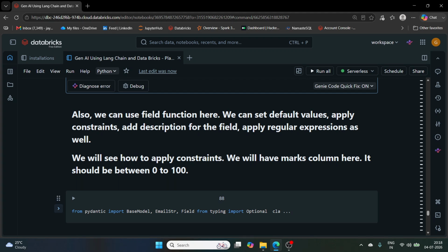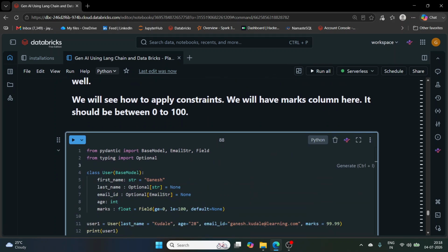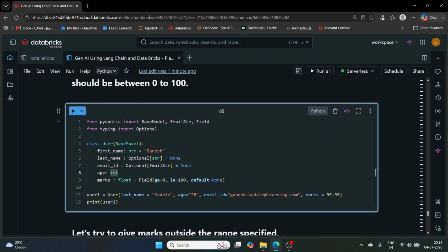I have taken something like marks over here. Okay, and these imports are as they were. From Pydantic, import BaseModel, EmailStr, Field, right? This I have to import from Pydantic. From typing, I have to import Optional. Okay, I'm defining a class, first name as str, default value is Ganesh, last name as Optional, default value is None, email ID as EmailStr, right? Default value should be None, age as an integer. Marks I have kept as float, right?